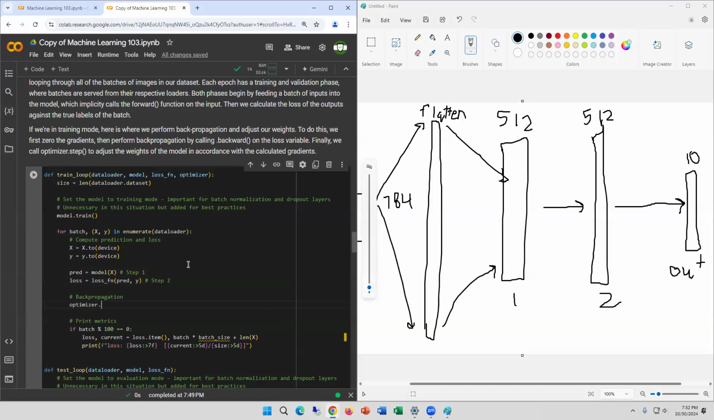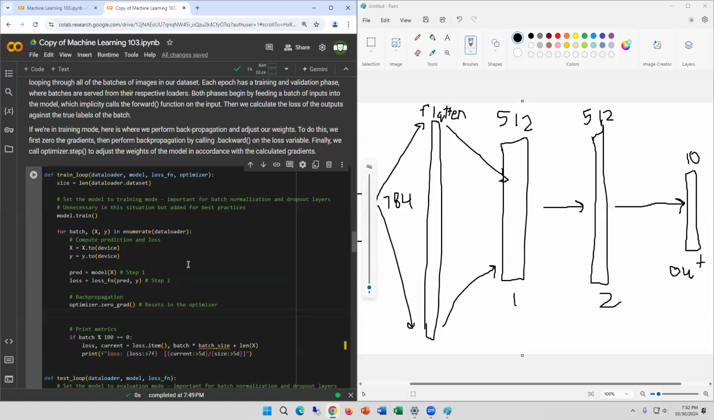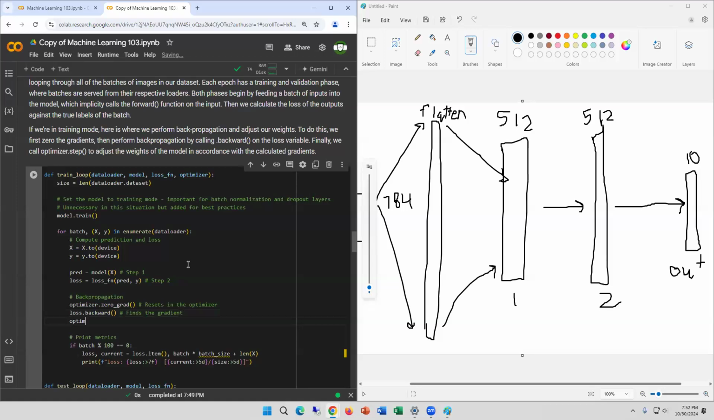First, we have to run a piece of code called optimizer.zero_grad. Basically, this just resets the gradients in the optimizer. You always need to run this, because if you don't reset the gradients each time, your network will train incorrectly and perform really poorly. Next we just call loss.backward, and this finds the gradients themselves through backpropagation. And then finally we're going to do optimizer.step.